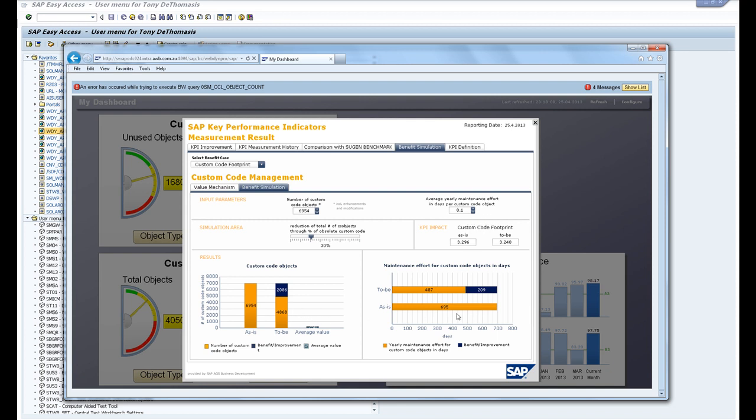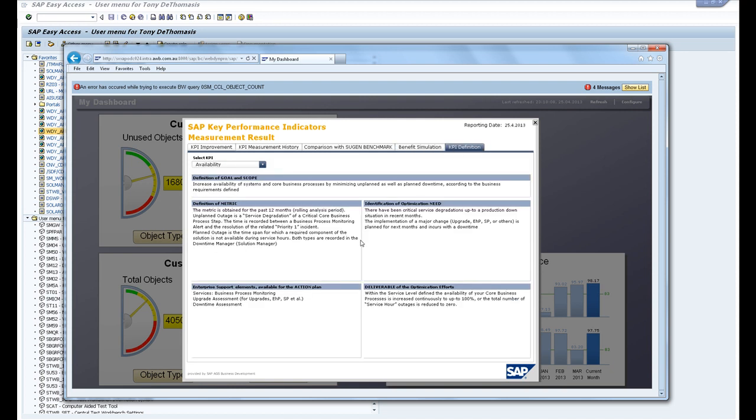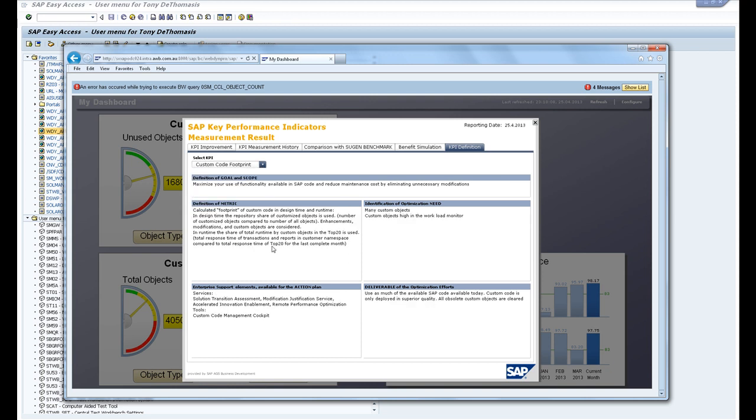So if we wanted to reduce the amount of support that we do for our entire custom code library, let's try and reduce the custom code. We set ourselves a goal to reduce it by 15%, and you can see the effect in the reduction in maintenance costs by reducing the custom code footprint. And of course there's a number of definitions in here for the custom code footprint and what all the dials mean.